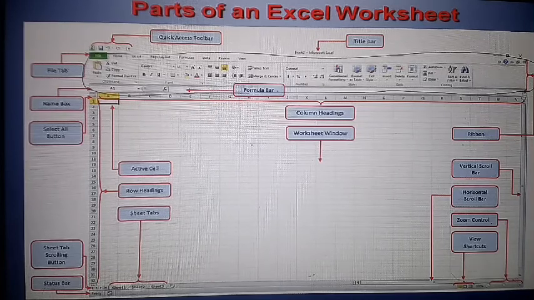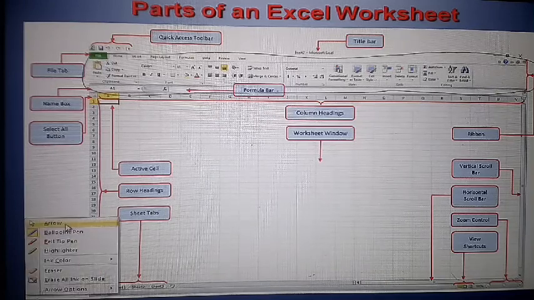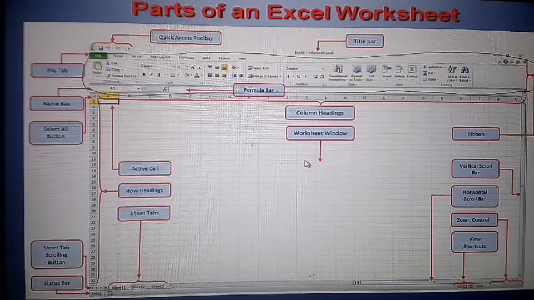Okay. Zoom control: this is a small control, and with its help you can increase and decrease the size. View shortcut means how to see the preview, large or small, so we can use the preview. Okay. So these are the contents.